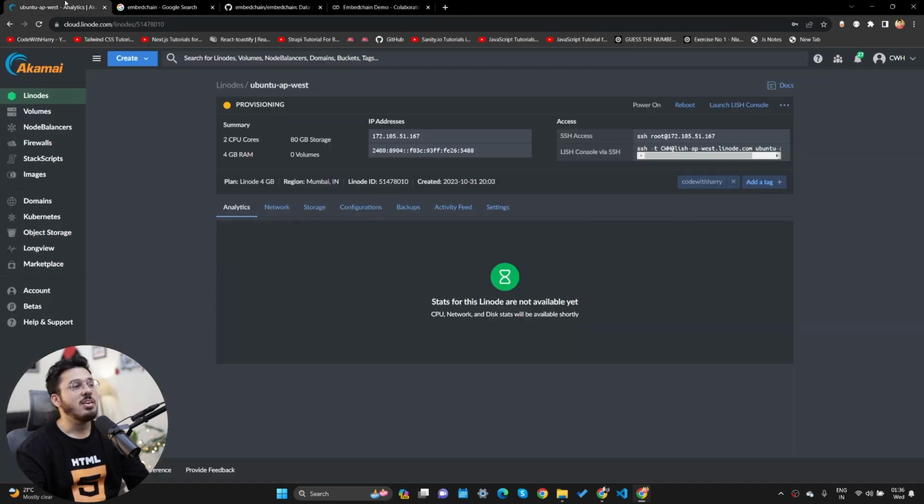But what I'm interested in right now is to run this in Linode. And why am I running it on Linode? Because I want to make sure that I am able to use Embedchain outside of any other platform. I want to own the environment where I'm running Embedchain, if that makes sense.